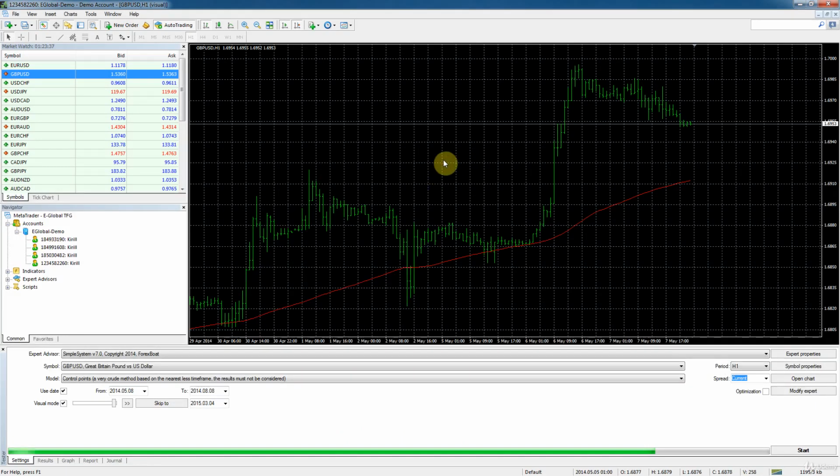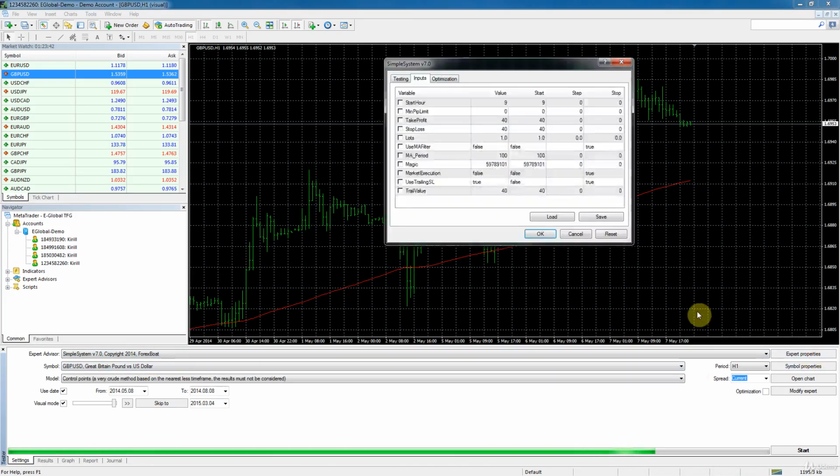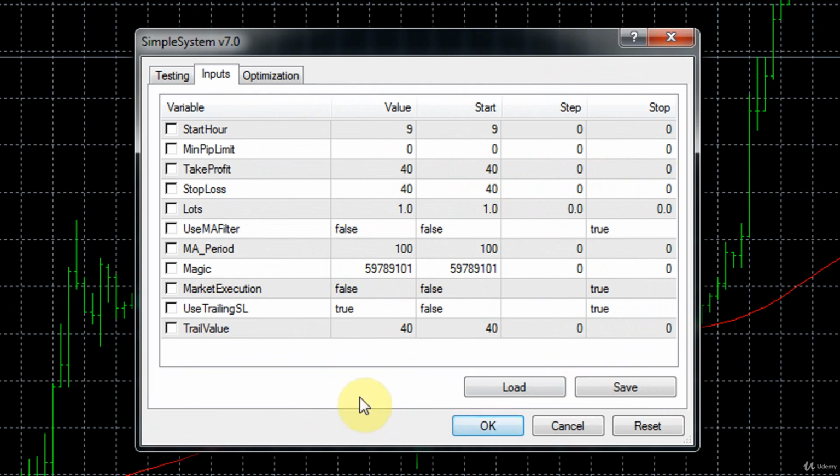Alright, going back. So here, we've got the Simple System Expert Advisor selected. Now I'm just going to go to Expert Properties, and here you can see that we've got two new parameters that you can set for this Expert Advisor, and these are Use Trailing Stop Loss and Trail Value. And that's right, as quite a few of you have already requested, I have added the trailing stop loss module into this Expert Advisor. So if you're not familiar with what a trailing stop is, not a worry. We will talk about that right now, and I'll explain to you exactly how it works.